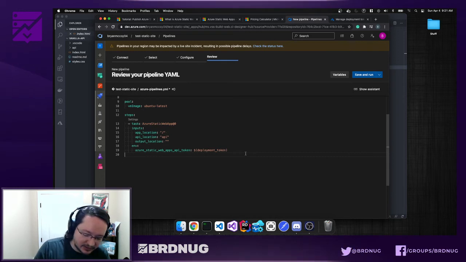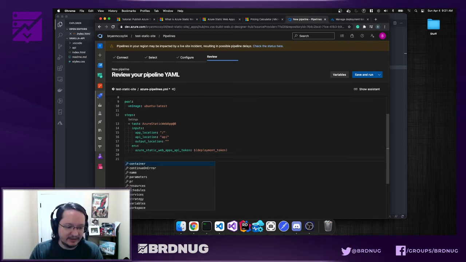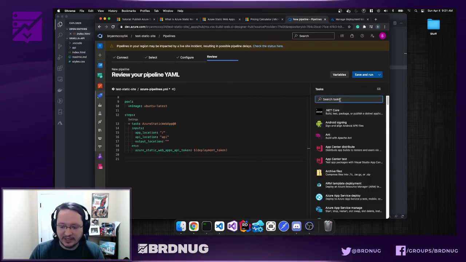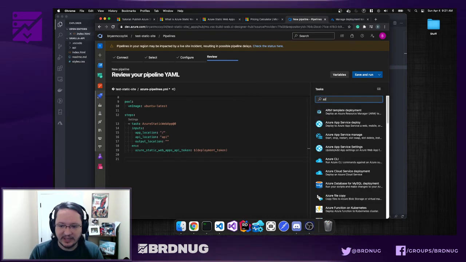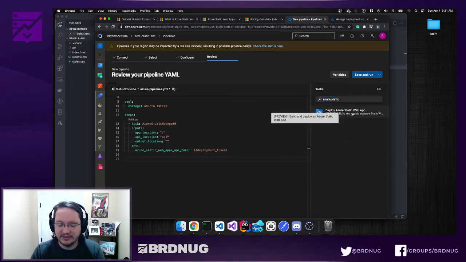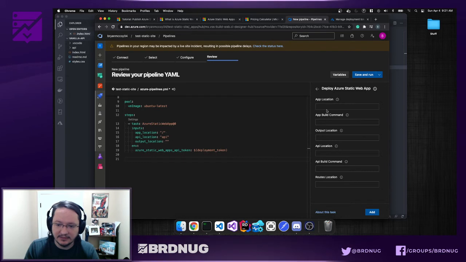So if you want to look just for fun, you can see there is some IntelliSense here. But what you can actually do if you're building one of these YAML files out is click this little icon over here to show the assistant. And if we look, we'd be able to type in Azure static, deploy Azure static web app, and it's going to give us a list of things that we could put in.